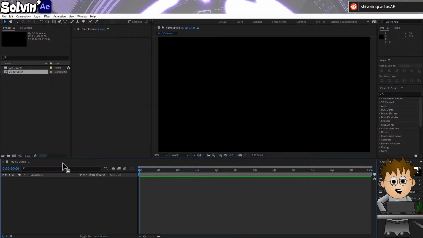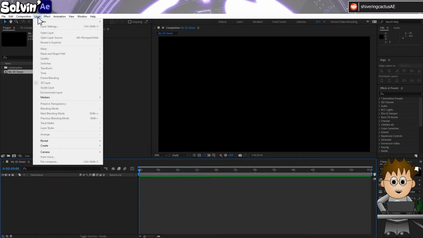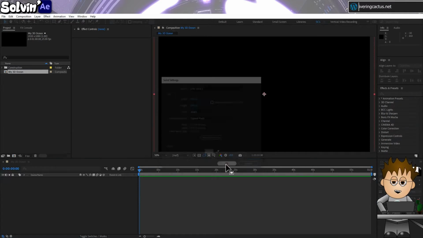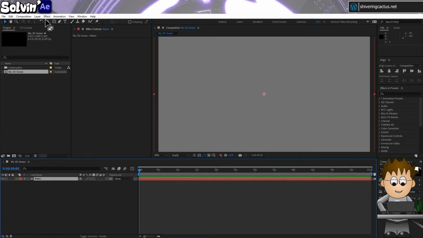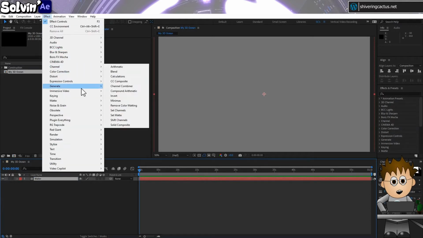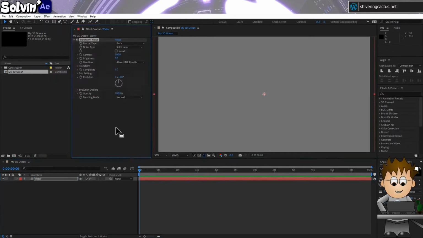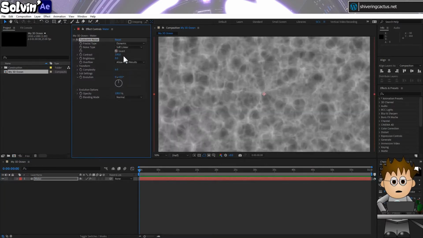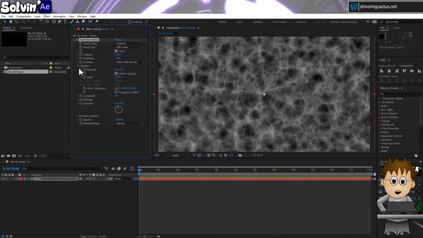Here's my comp, and the first thing I'm going to do is make a new solid by going to Layer, New, Solid. I'm going to make it square, 2000 pixels by 2000. Hit enter and rename this layer to Water. Then go to Effect, Noise and Grain, Turbulent Noise. Set the type to Dynamic, invert it, set the contrast to 130 and the brightness to -20. And expand Transform and uncheck Uniform Scale. Set the height to 40.